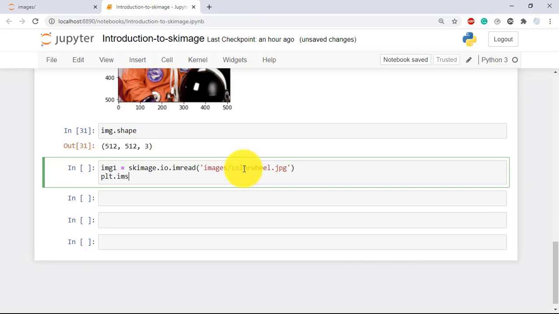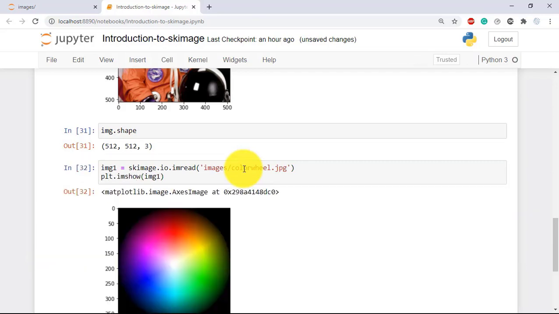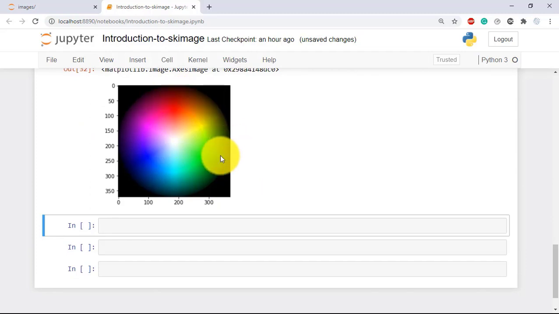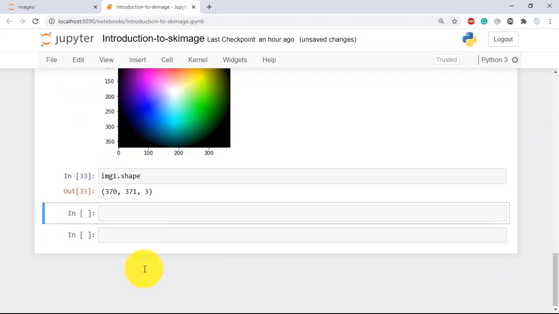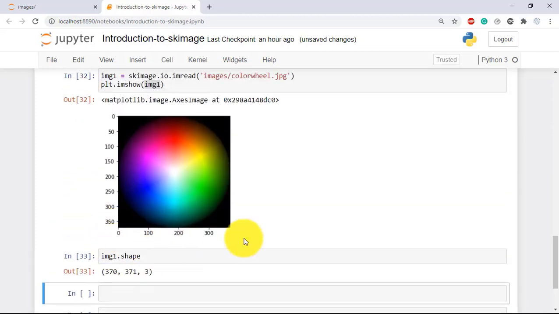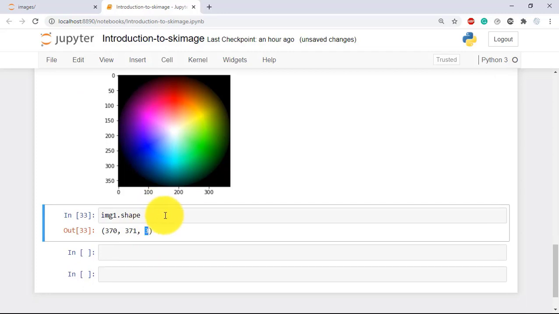Now we can use plt.imshow(img1). Here you go. This is the color wheel. We have different colors: red, green and blue. And as I said, every color image consists of 3 matrices. You can see this color wheel consists of 370 rows and 371 columns, and the depth is equal to 3. Basically it is 3 matrices: a red matrix, a green matrix and a blue matrix. The red matrix consists of the information about the red color, the green matrix about the green color, and the blue matrix about the blue color.